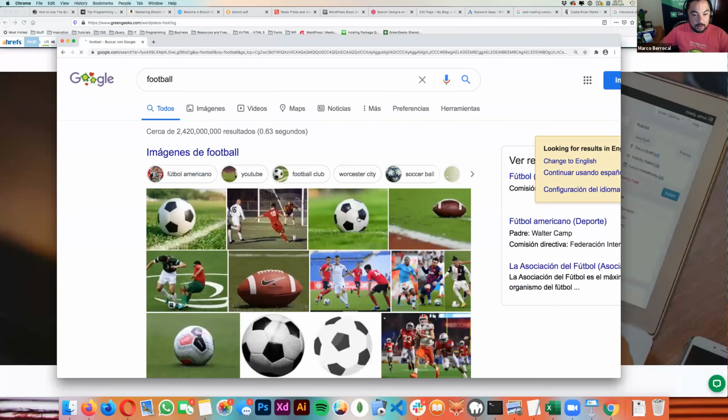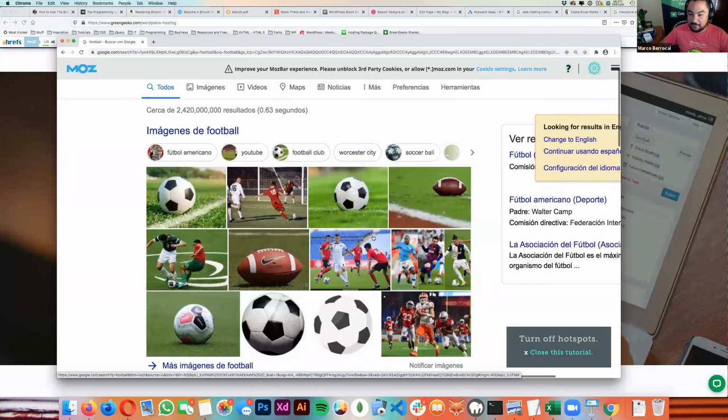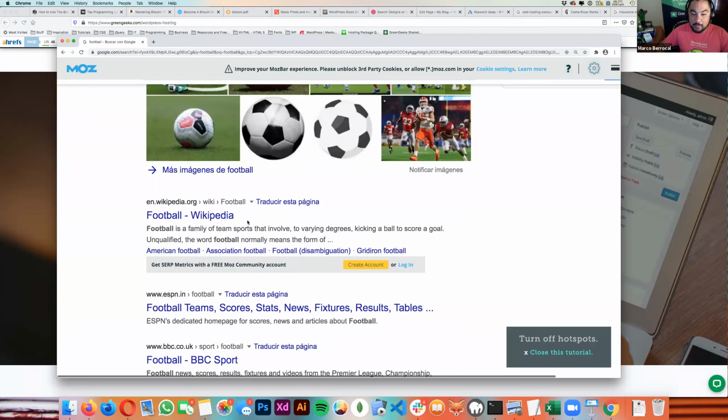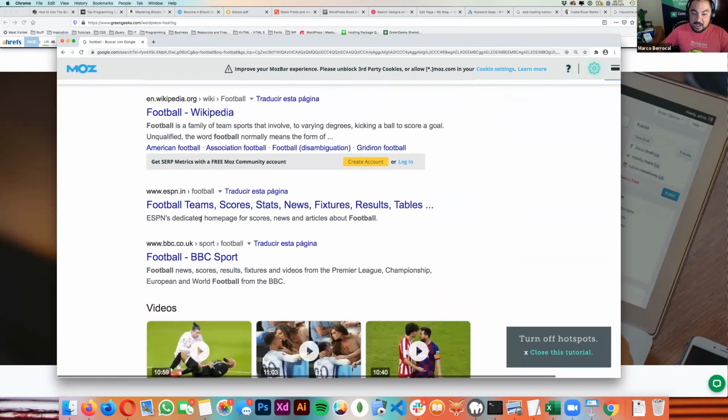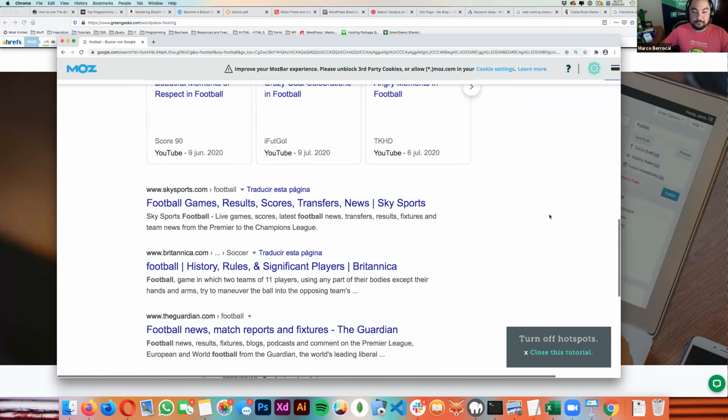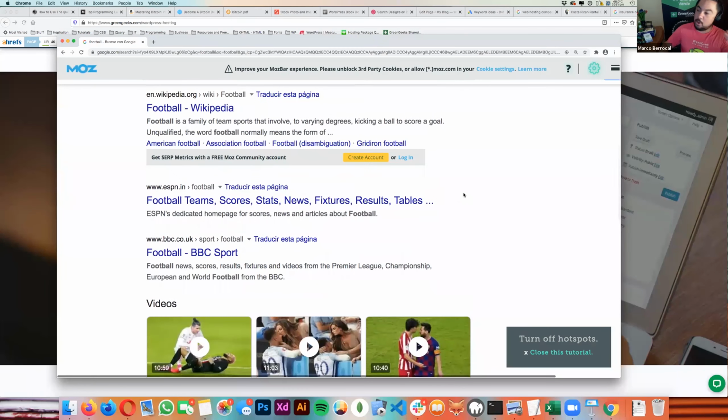I type football, and this is going to open images of maybe American football, maybe the other football. Sorry, to me, that is the real one. The players, a definition about what football is on Wikipedia. ESPN, which offers news. BBC, news and videos about football. Sky, which offers TV. As you can see, I just described I don't know how many businesses and industries that are related to football. That's why it's too broad. What do I mean by football? Do I want to look at pictures of football? Do I want to see videos?